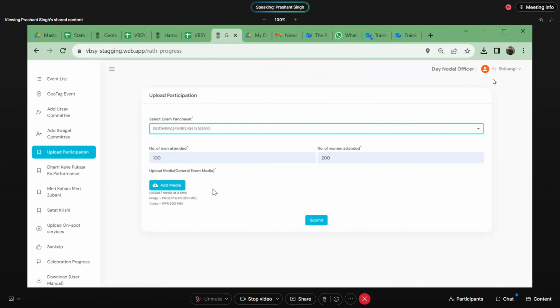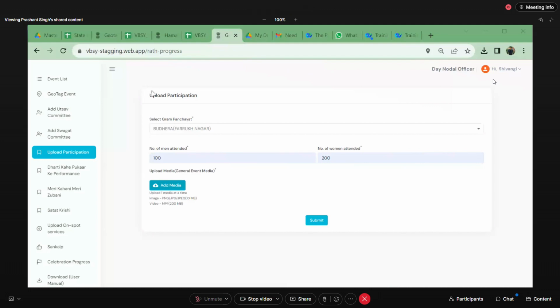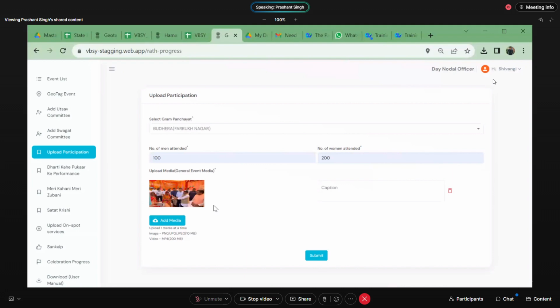He can click a picture and click on add media and upload that picture. Like this is a picture from a current event. So he can select it like this. And if he wants to add any caption, he can write the caption and press submit.